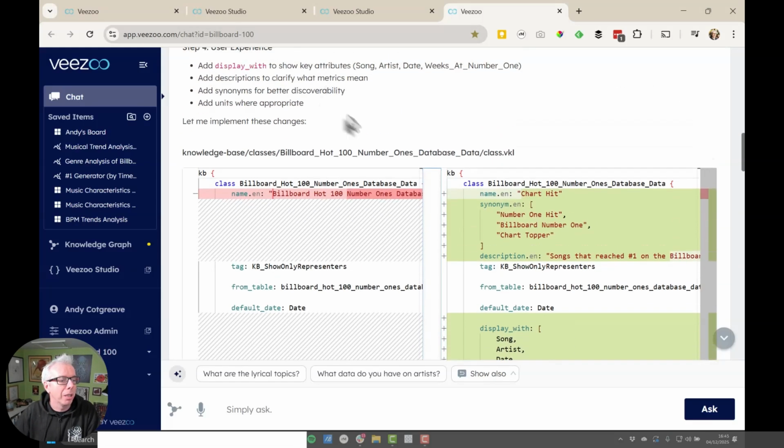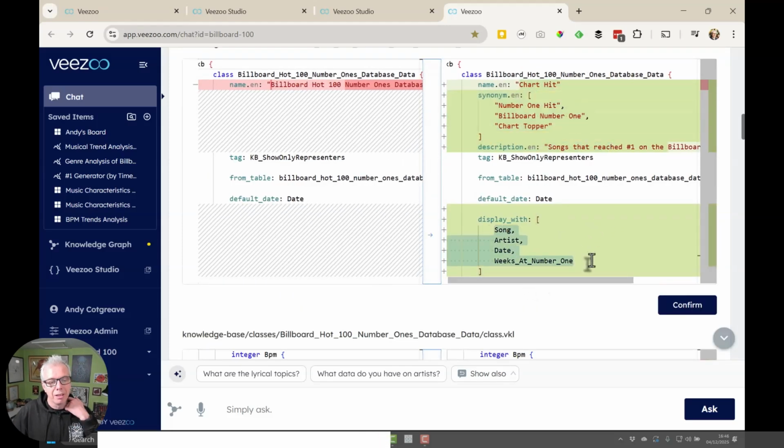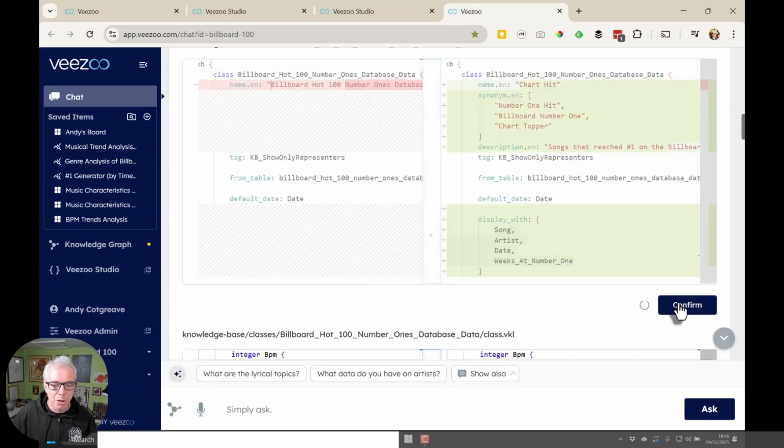So the first thing we're doing is looking at names. The name in the database is number one's database data. We're saying, well, look, let's rename that to a chart hit, give it some synonyms and descriptions. It's reaching out to its world knowledge to make that. Love it. We can see all the changes it's making as well, and it's setting some default displayed characteristics as well. So let's confirm that one.